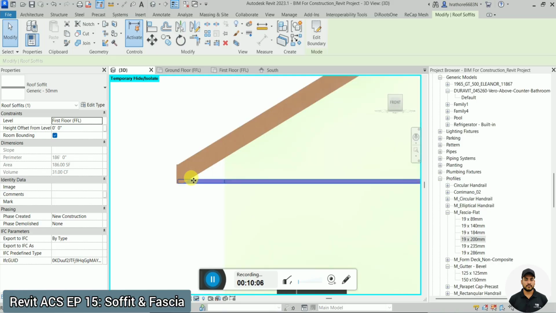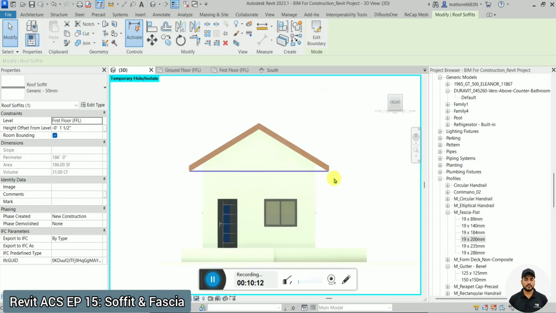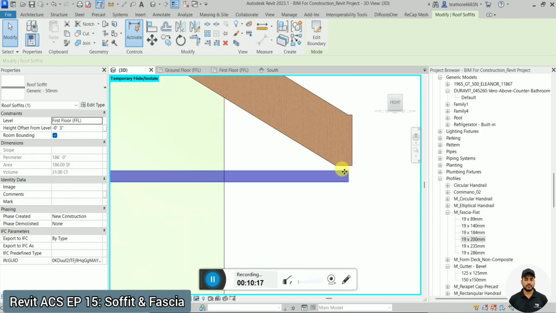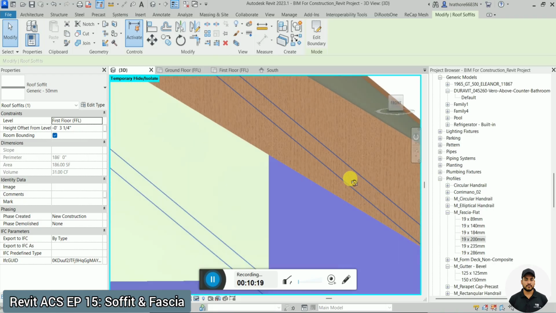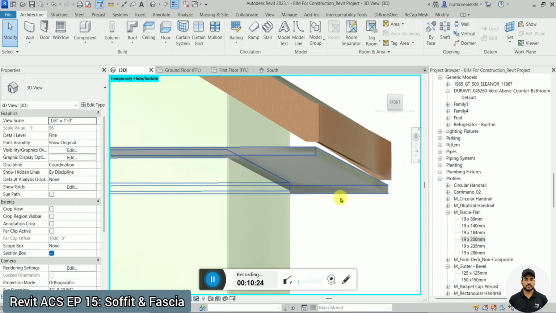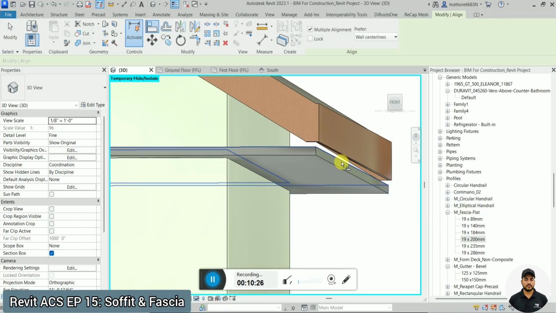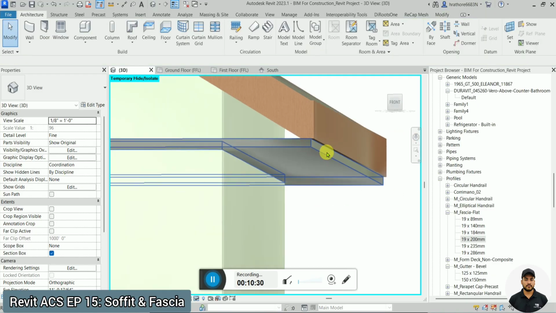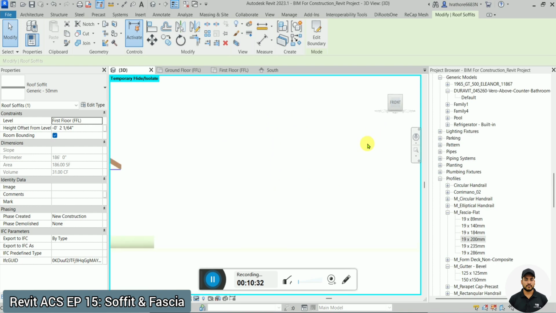And also you can move this one as per your requirement. For now we want it at the bottom of this roof, somewhere here. So you can move it, or you can also use the align command. If you use the align command, you simply have to select the bottom, and here you have to select the top, and it will be aligned. So you can use the align command also.